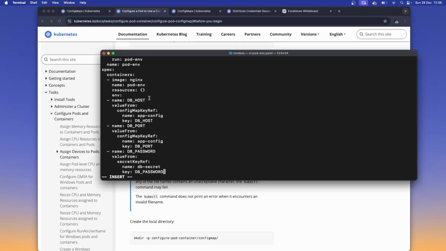So you will find this is how. I'm not going into the details of how you actually use an environment variable in your container. That is not currently in the scope of this video, but you can check the documentation. I will provide them for you.